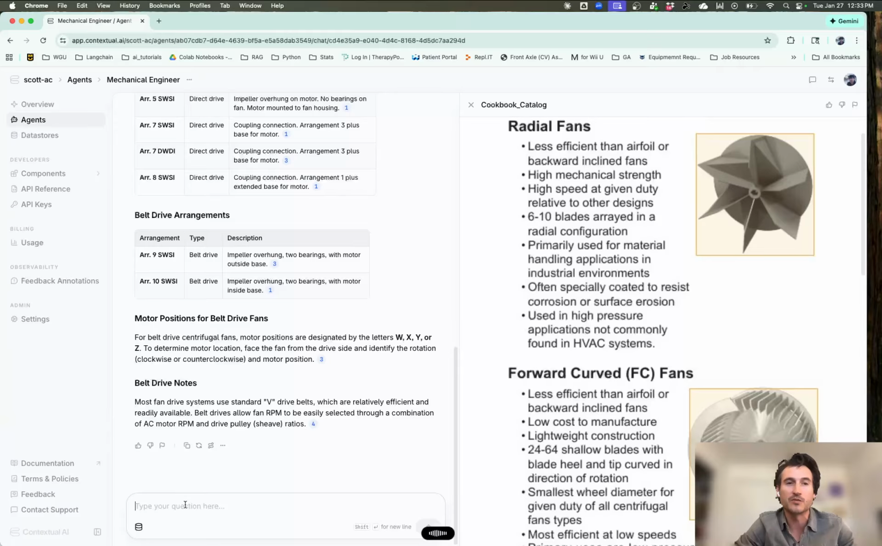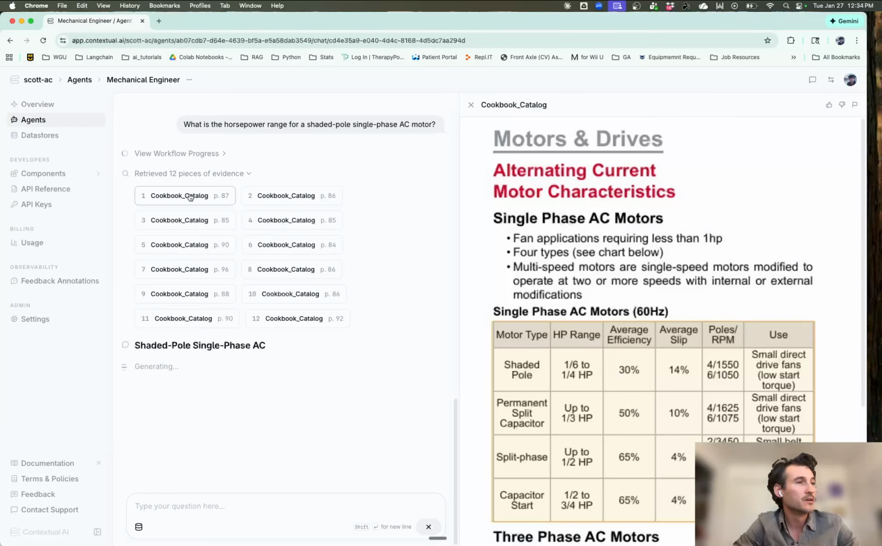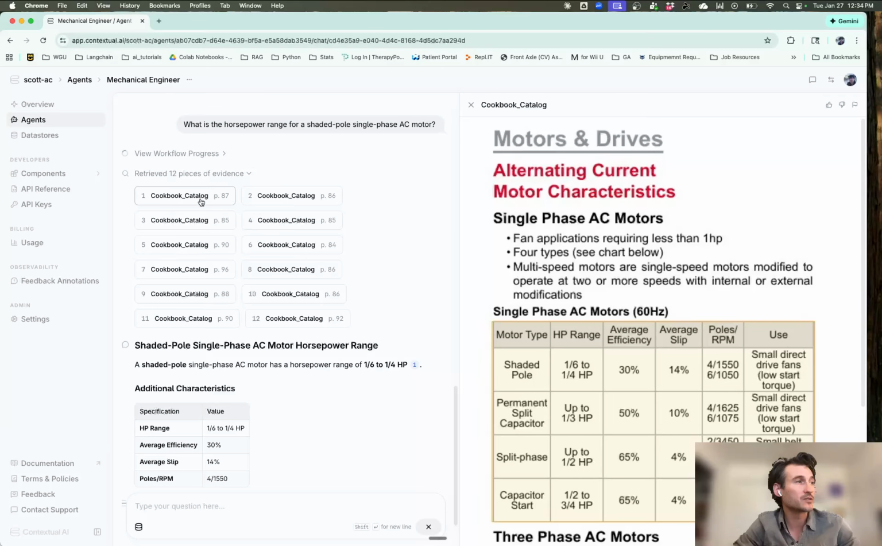What is the horsepower range for a shaded pole single phase AC motor? And we'll do the same thing as before, and let's check out and see if we're pulling the right information for the evidence. So we see this very first resource here is exactly what we'd hope. It shows us the types of information that we were looking for from a single phase AC motor.